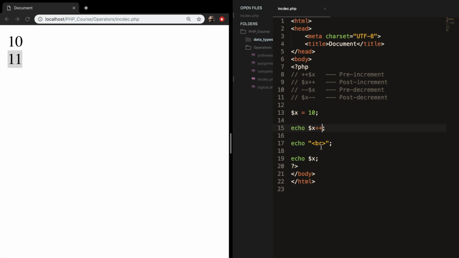And the same thing can be done to decrement. So let's remove the two echoes. Let's add two minus signs in front of the echo. Let's save it, refresh the browser, and you can see that the output is 9. And what this basically does is it will subtract 1 from 10. But because it's in front of the variable, it will be first subtracted, and then the variable will be printed out. You could also add two minus signs after the variable.